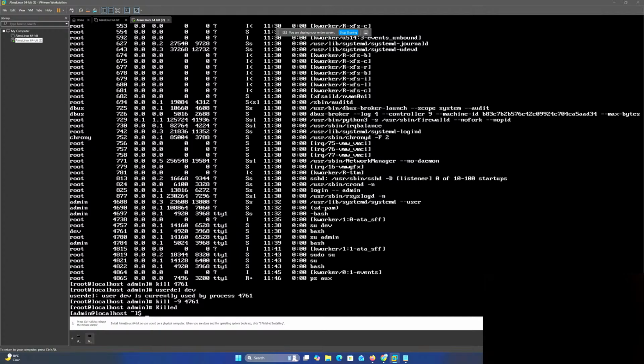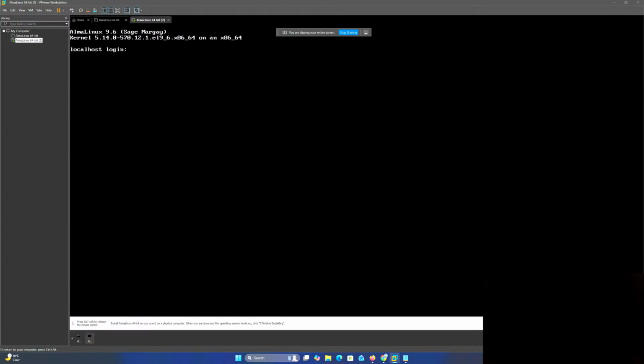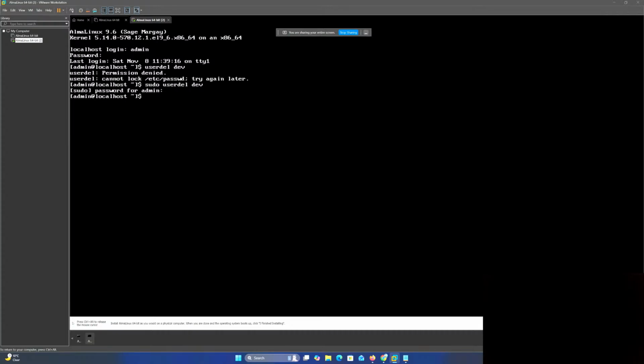So right now when we try again to delete the user, we have to log in first. Admin, I don't know why it took me out. Okay, so I'm going to run userdel dev. Oh, sudo. I have to type the sudo command, and then user dev is deleted. If you try to switch to user dev, it will say that the user does not exist.